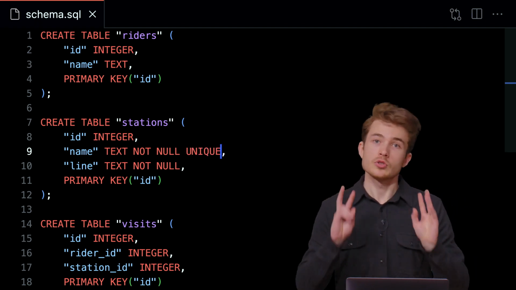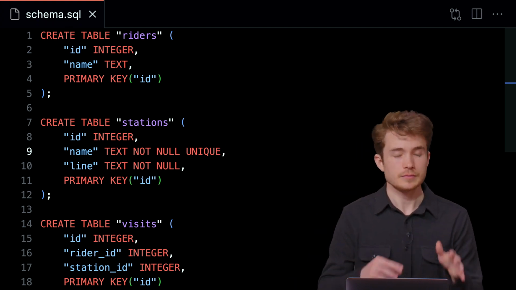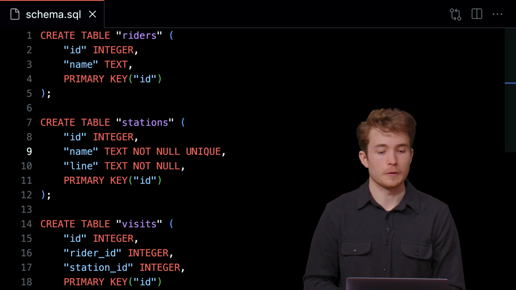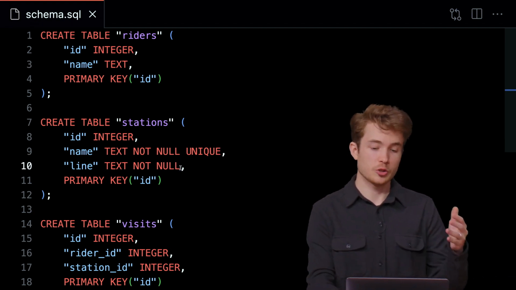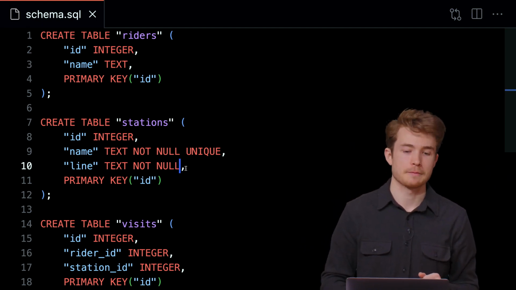Now this column has two constraints. The first, not null. It should always have a value. The second, unique. The value shouldn't repeat throughout this column. Line, I might leave without this constraint. I could imagine two stations being on the same line, like both on blue. I'll allow that in this case.